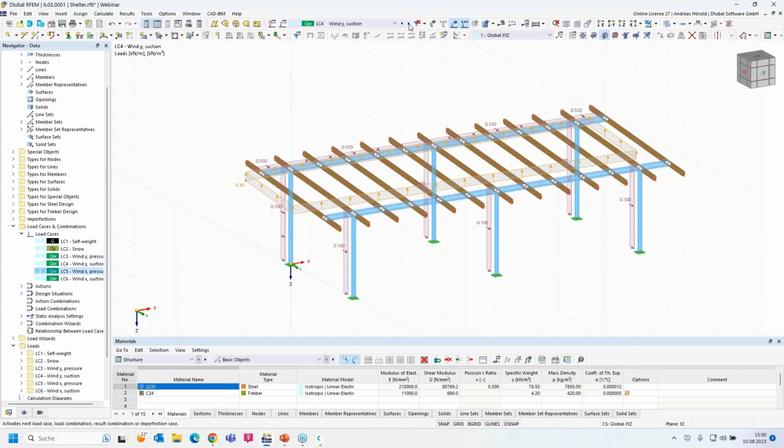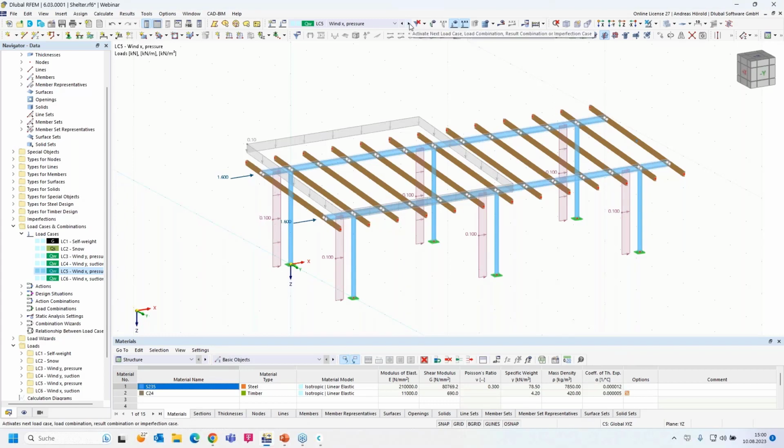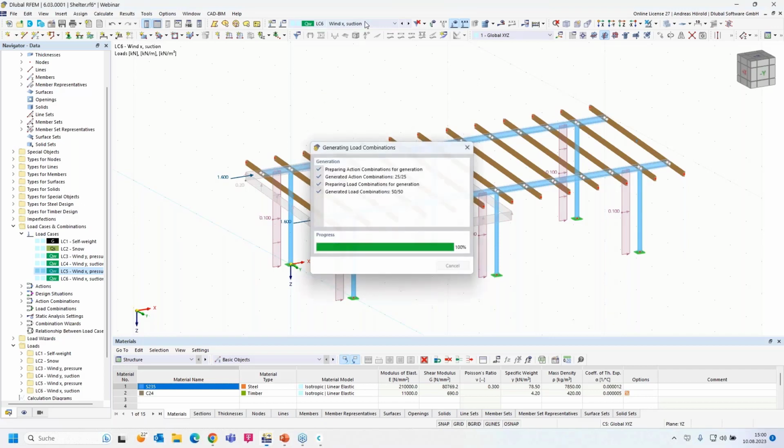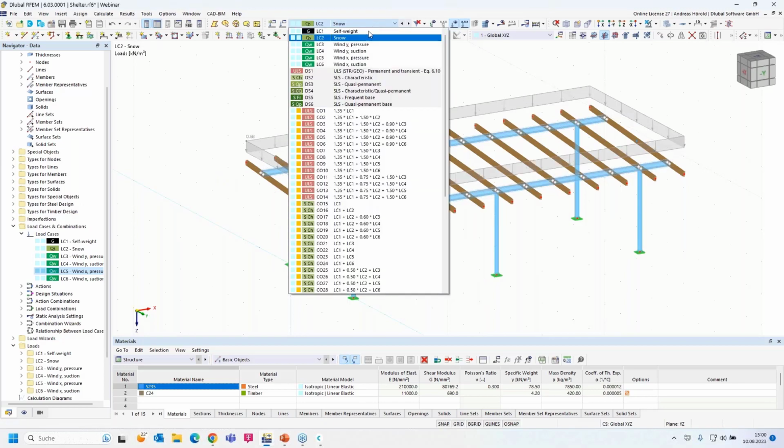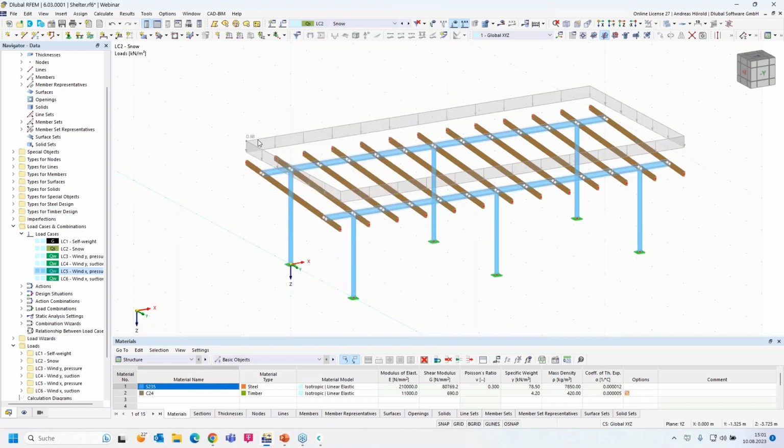So then 0.1. Okay, yeah, that's all. Let me display also the self-weight load case and the snow load case. All load cases and also all combinations are created because we checked the combination wizard, but the combinations are a topic of the next webinar. That should be all for the modeling for this webinar.